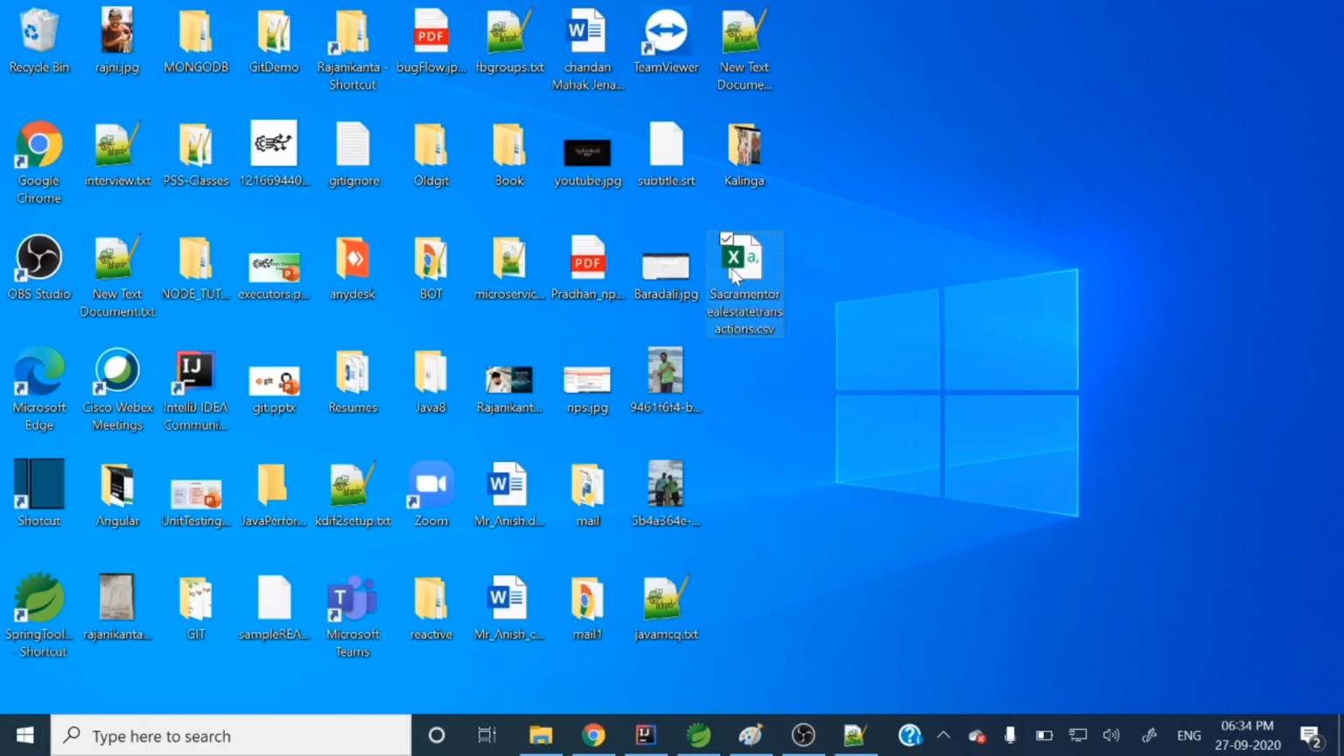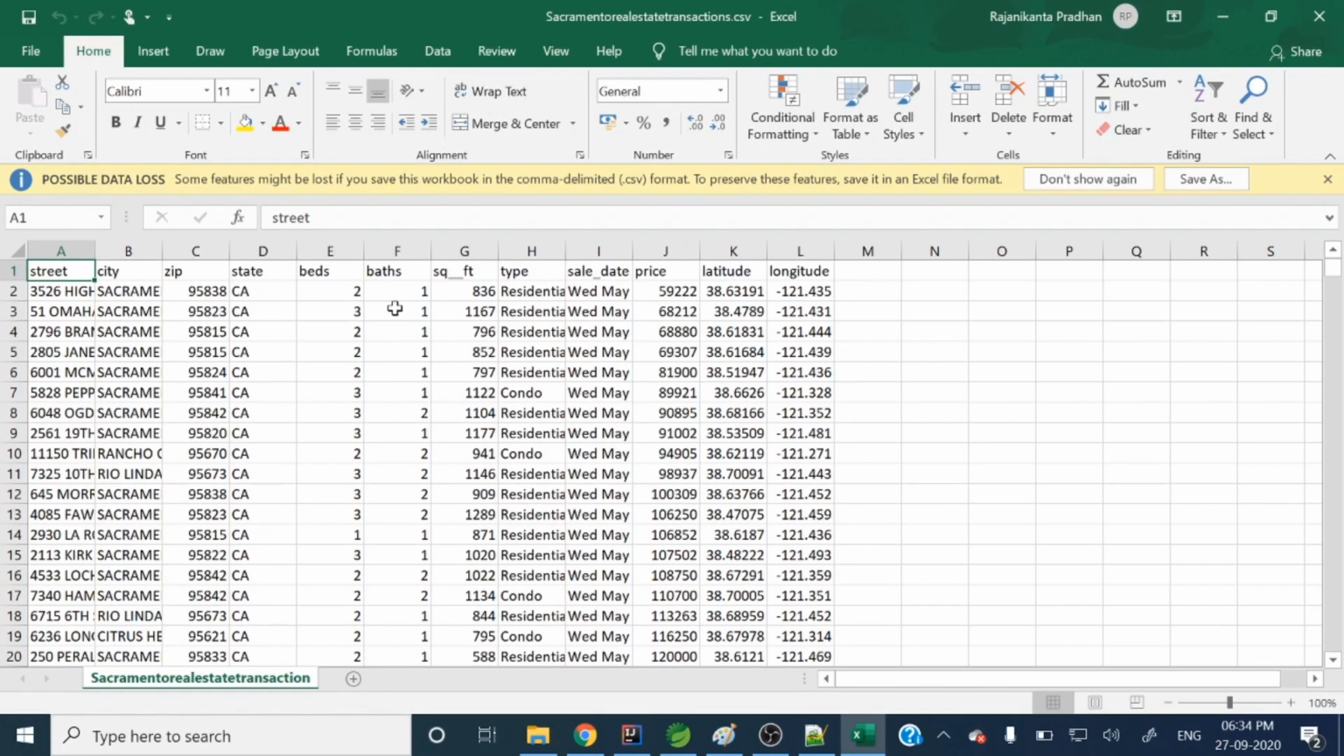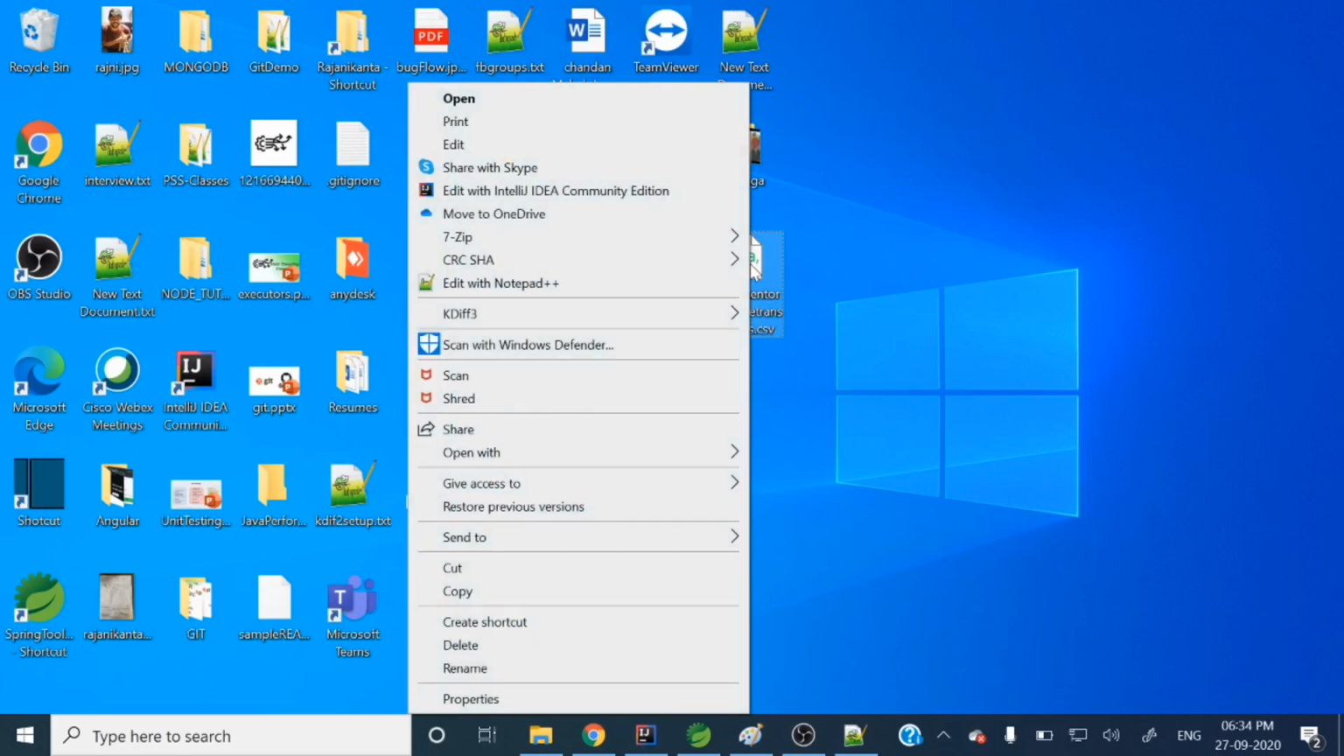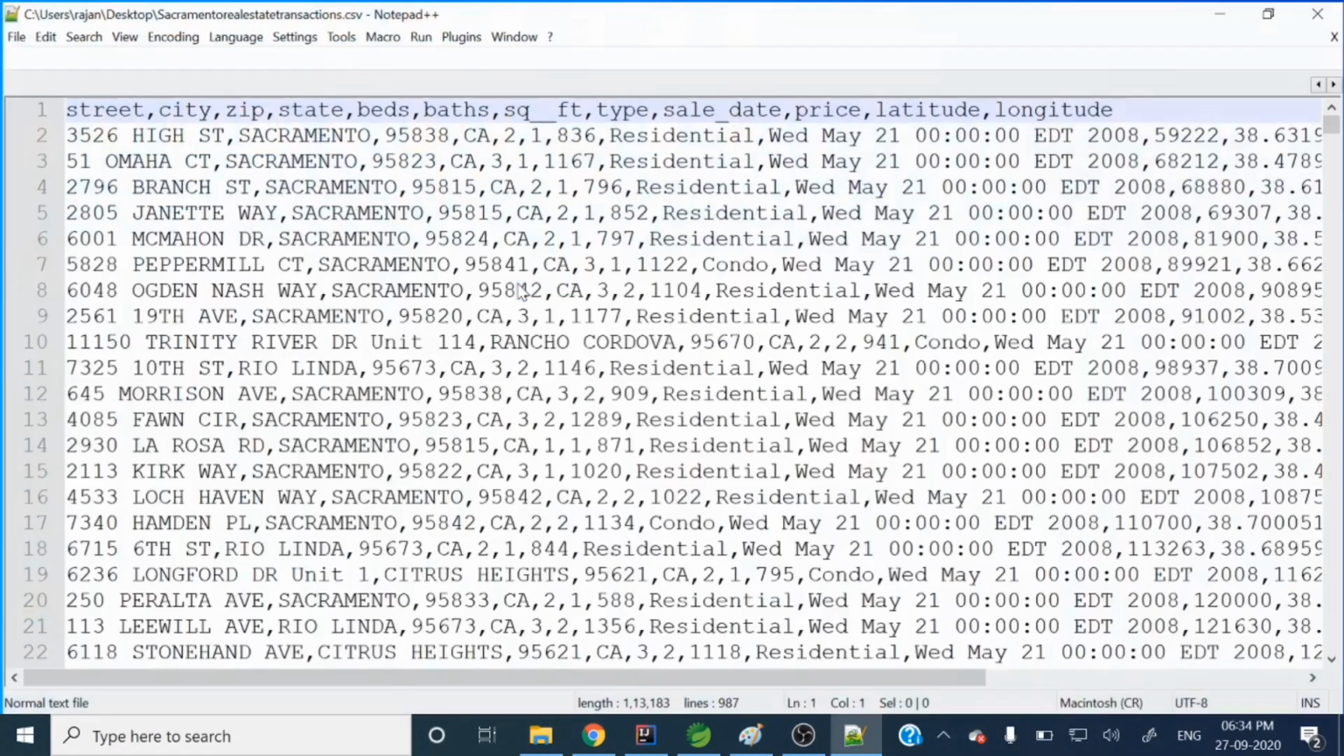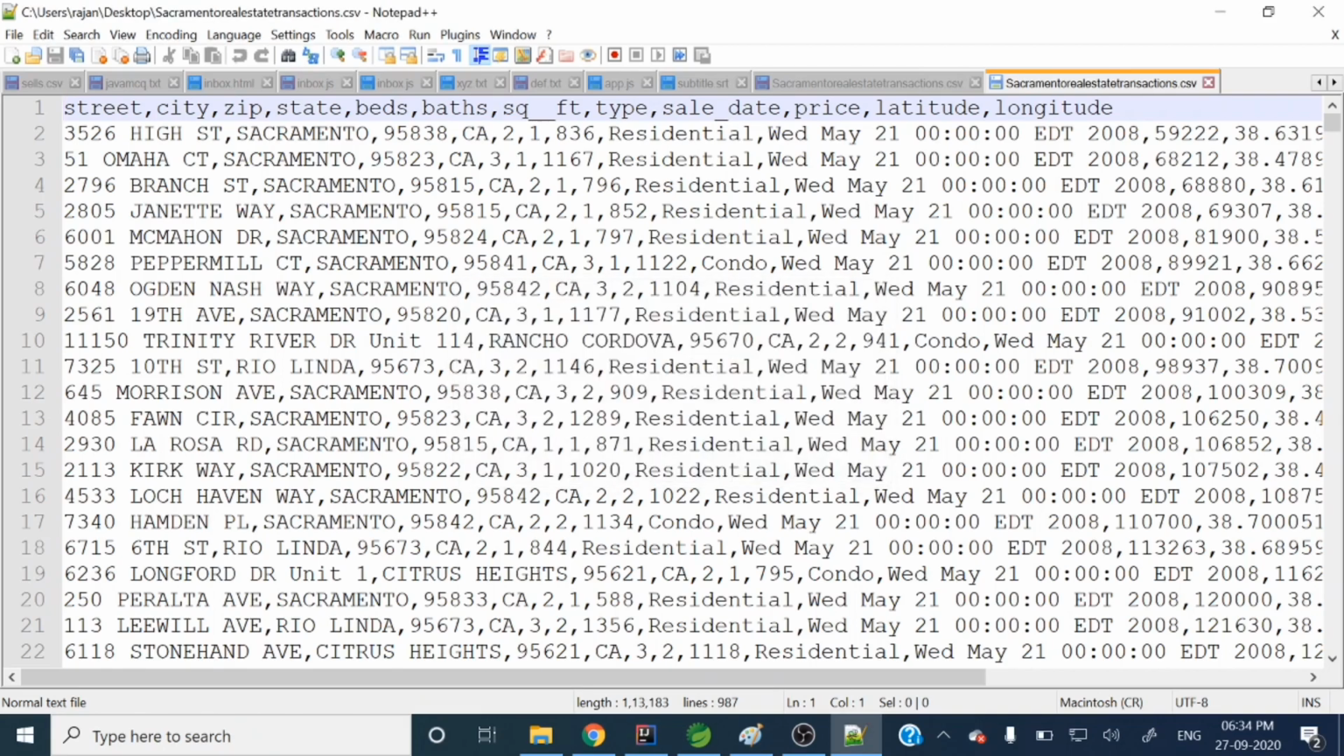Here you go. It's showing in Excel, so you can see street, city, zip, state. This is some dummy data. Better I will show you in Notepad so that there is more visualization. Like this, comma separated values will be there. The first line will be the headings, and from the second line onwards the data will be there. You can see the comma separated values. This is known as a CSV file.